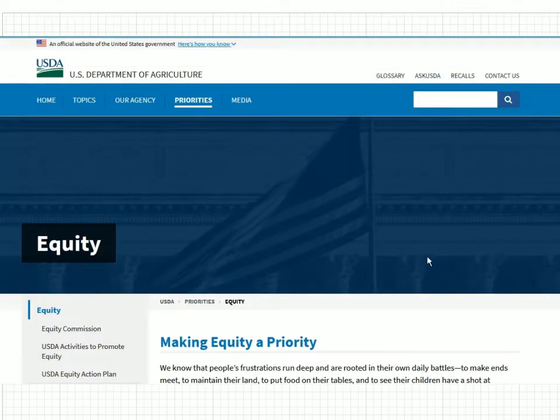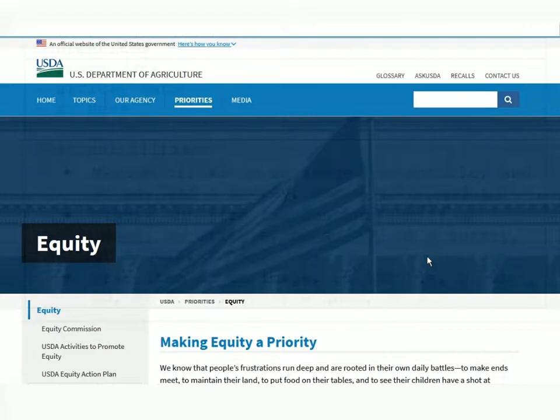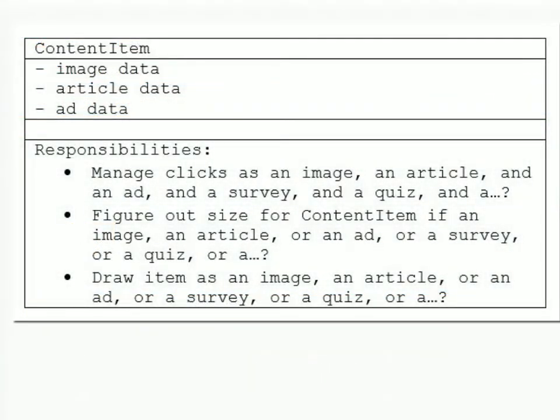But if we think about content creators, the folks putting the publication together, an ad, an article, and an image are three very different things. They contain different kinds of content, and an ad, for example, might animate as it displays itself, as annoying as that is. So they behave in different ways. If we extend the system and include quizzes and surveys as content items, they also behave in different ways. So one option would be to incorporate all of these different kinds of functionality into one content item class. That would be large and messy.